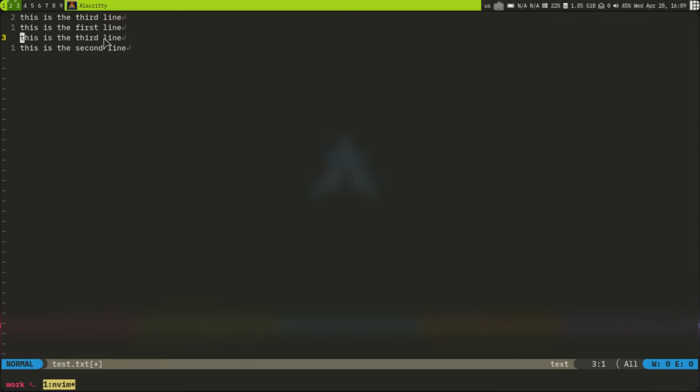So what capital P does is take the line in the temporary register and paste it above the current line. What lowercase p does is the opposite of what capital P does. So it's very simple. In mapping P, at least, they are doing the same task in opposite directions.